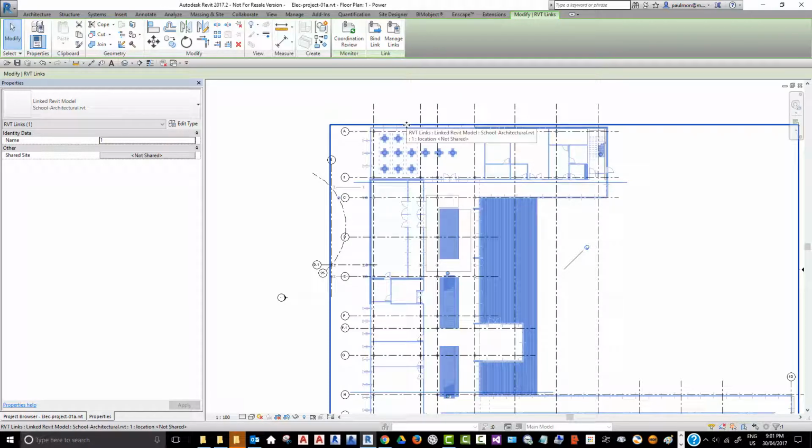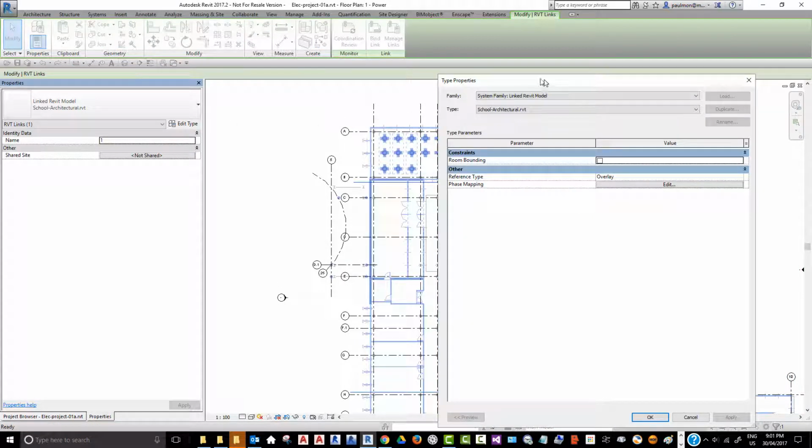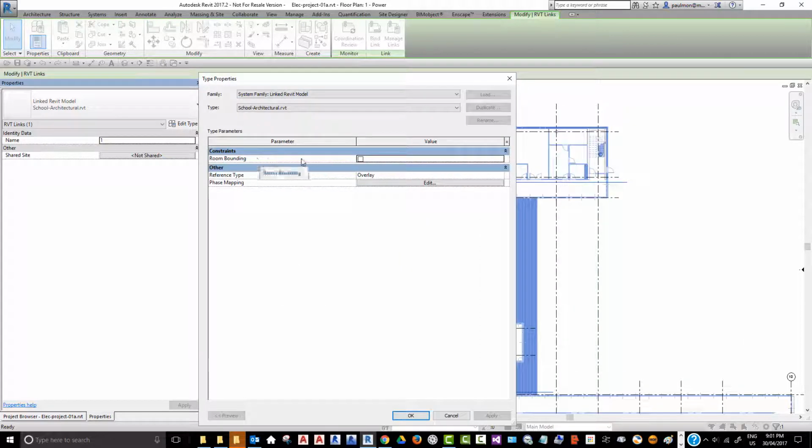So once I highlight the architectural link model, I click on it, you see the model is highlighted, and tooltips tell me that this is the architectural model. We can go to the property panel and select edit type. And then from the type property, you have to turn on the room bounding toggle. Then the space will fill the room. So we're going to select OK or apply and then select OK.